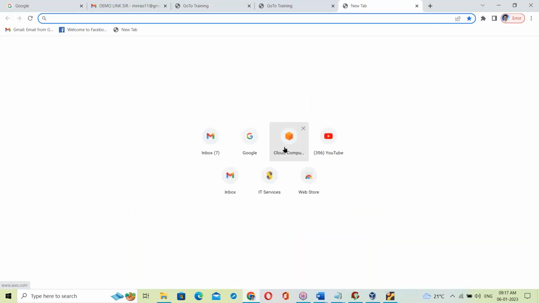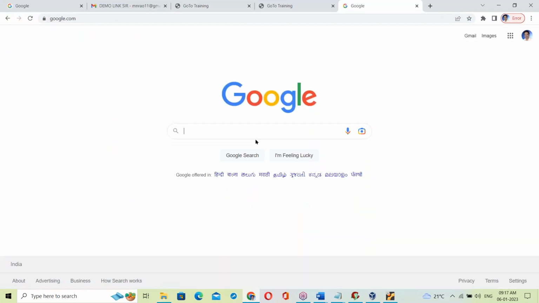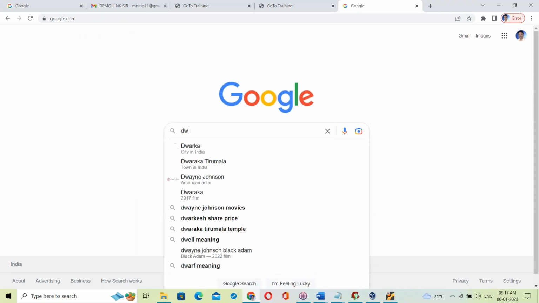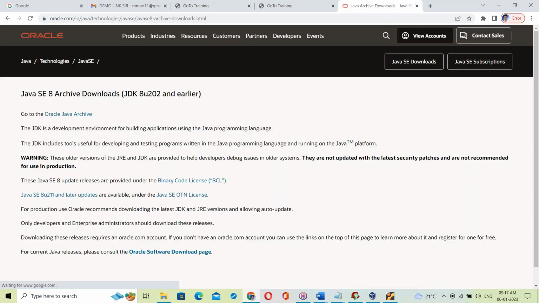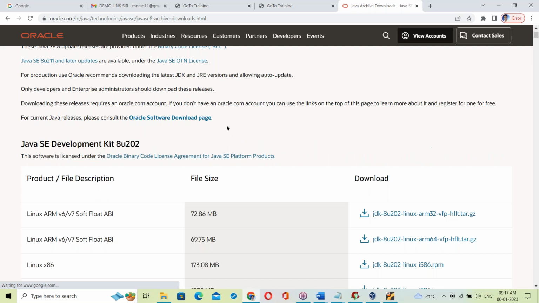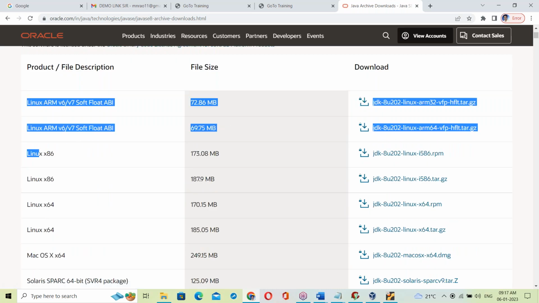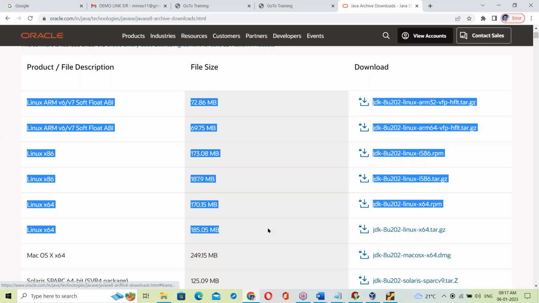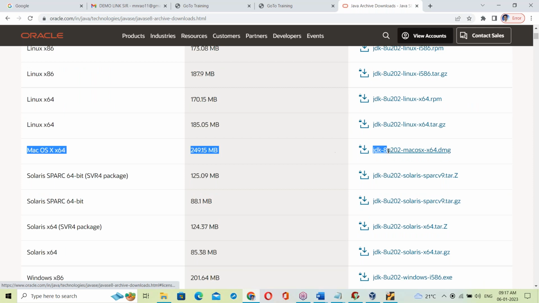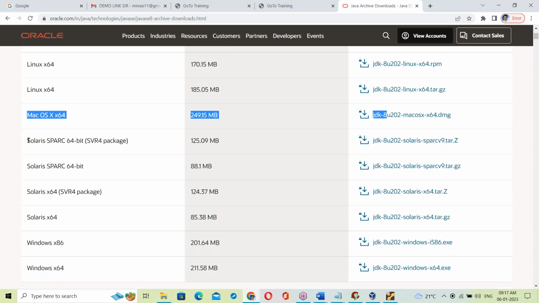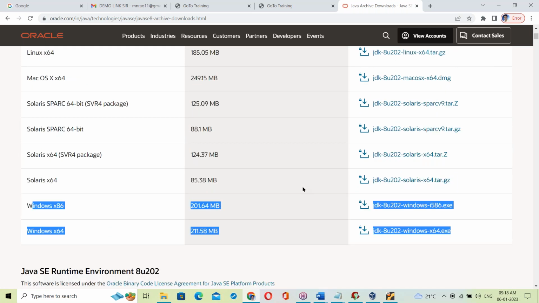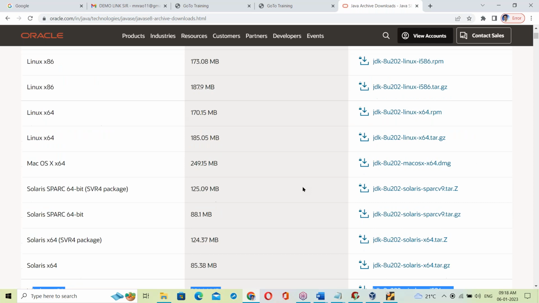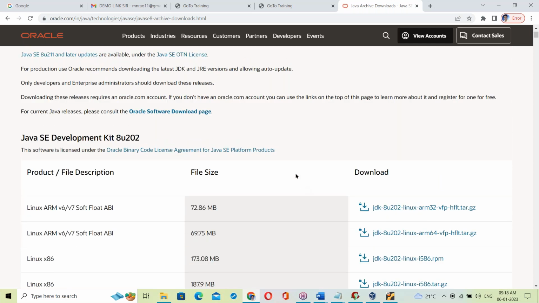Okay, one check, let me show that. Downloading JDK 1.8, Java 8, from the Oracle site. This is the JDK for Linux, this JDK is for Linux OS. Next, JDK for Mac OS, JDK for Solaris OS, JDK for Windows OS. There are different JDKs for different operating systems.